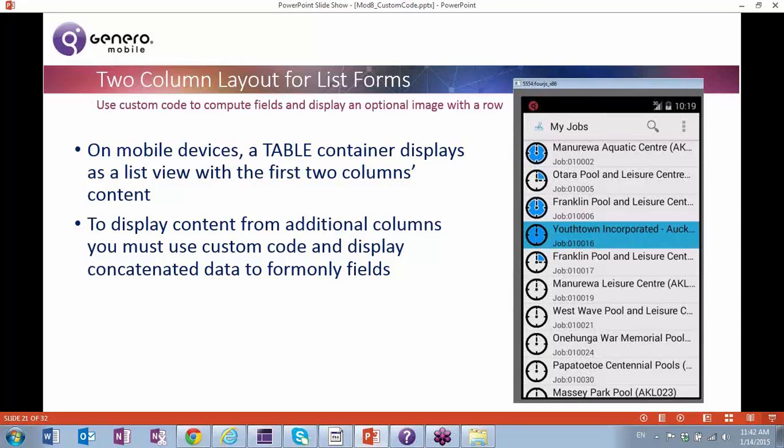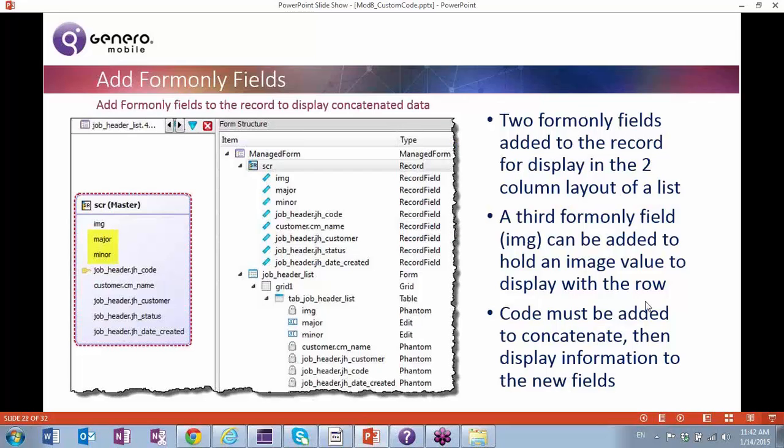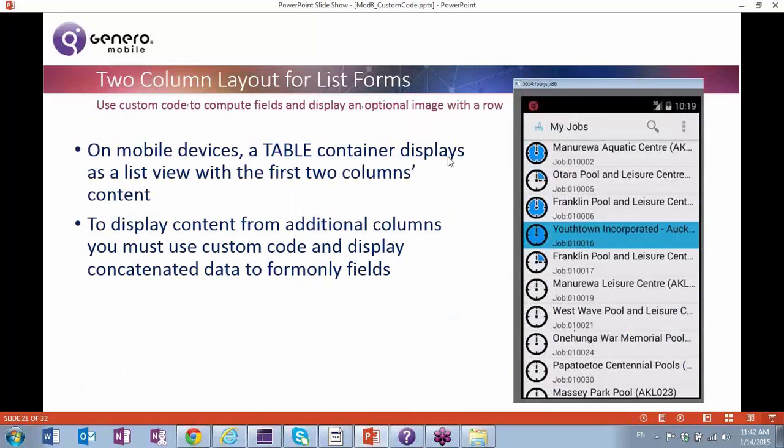But you can see here, this is another list form from the Pool Doctors app. And in this list form, oops, let me go back here. In this list form, notice we've got an image that's being displayed. And notice that the image is different depending on the state of the job. This looks like the job header list form. So the image is different depending on the state of the job. So we've got some custom code going on in there to do that. We've got more information than just a single column of information displayed.